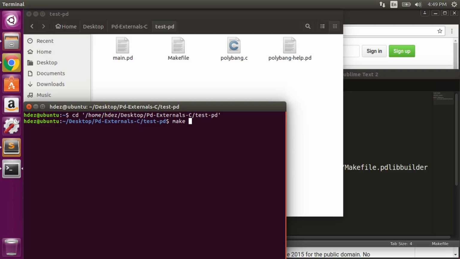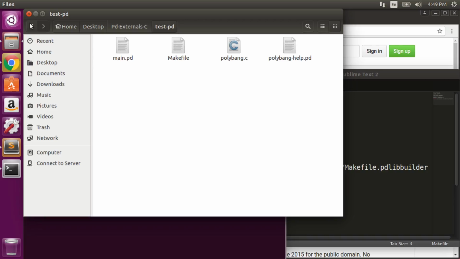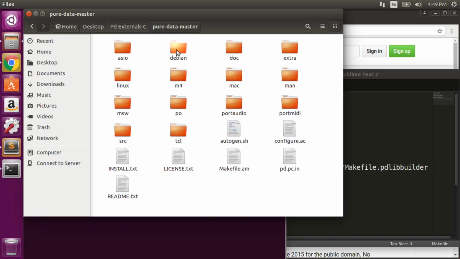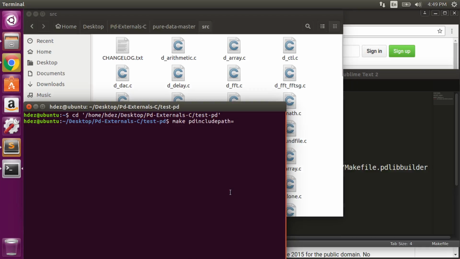But what's really important here is we need to include the following argument, pdincludepath equals, and this is a call to the m_pd.h file. Actually, it's the source code for pd, and that's found one level up into pure data master and then into the source file. So we're going to go one level up into pure data master, into the source file, and then we'll run.